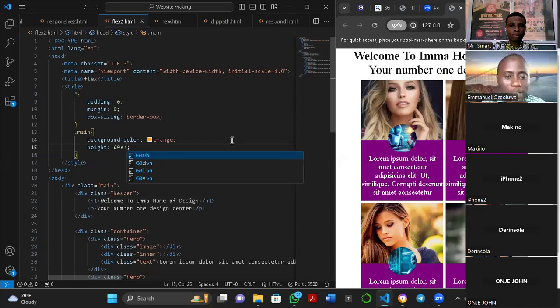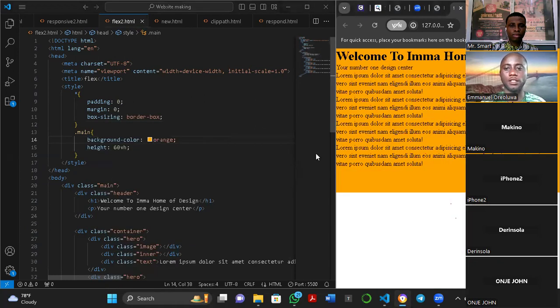So let's run this thing. Let's run what we have been doing since. Open with live server. Then you see everything now. Even on mobile, if we are to send the URL out and someone opens it on their phone, it will actually look like this also.